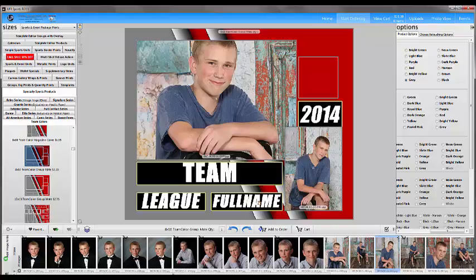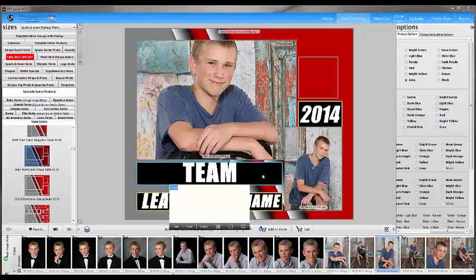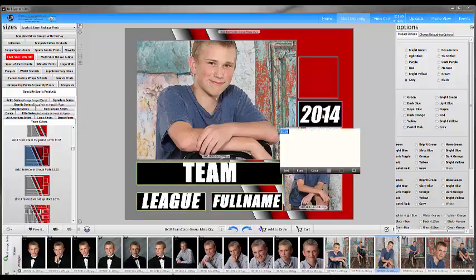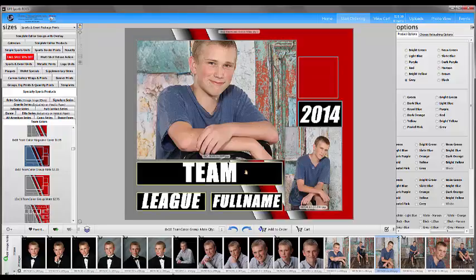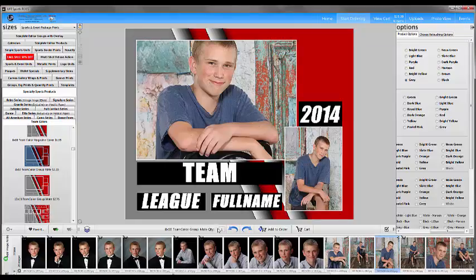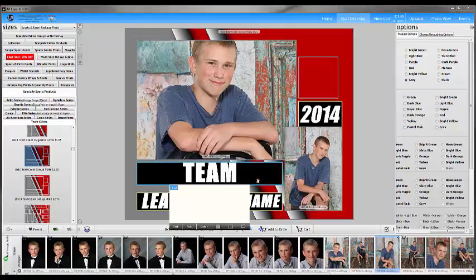just so your viewers know that they can put a team name, a league name, and a full name and a year in it. But obviously if you're building a job, you don't want your prints to come out saying team, league, and full name. So if you're using this product in rows, or if you're using any product in rows that has an editable text field, editable meaning you can click on it and change it, if you're not going to use these, you would click on it and hit backspace, and that clears the text.